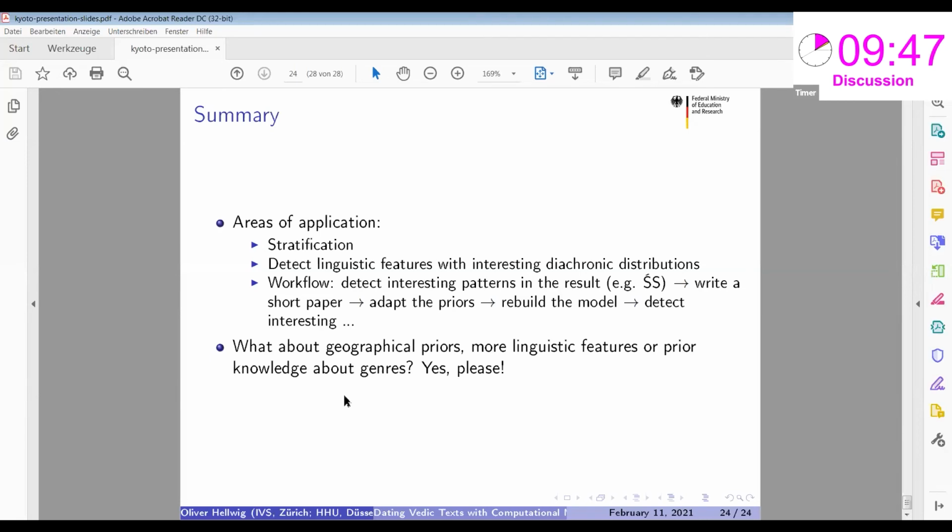And of course, what's also important, as I mentioned very briefly, by now we only have this very generic background distribution. What we want to do is make this much more fine-grained by, for instance, integrating geographical priors from secondary literature, or prior knowledge about genres. And this will also be one of the key areas of this new project. So thank you for your attention, and that's it.